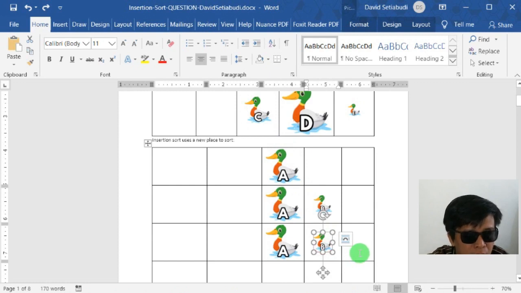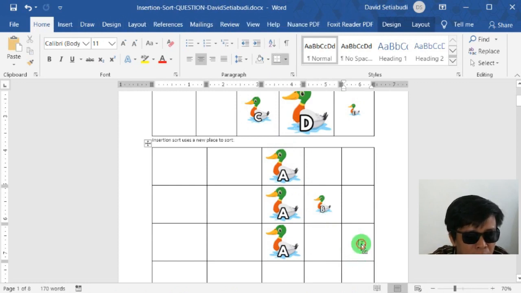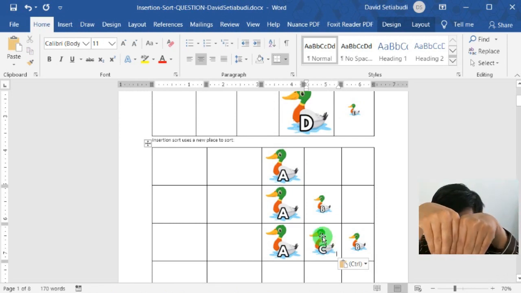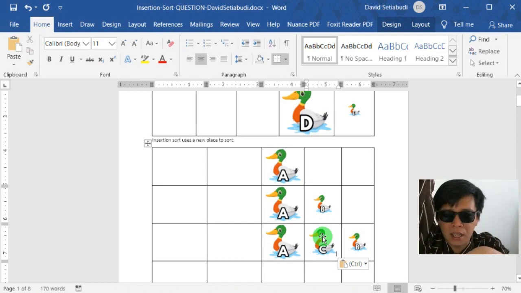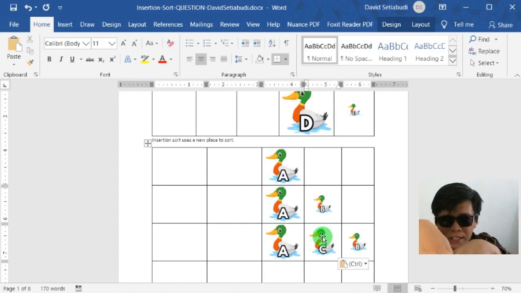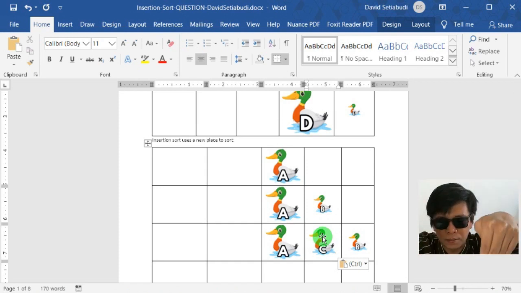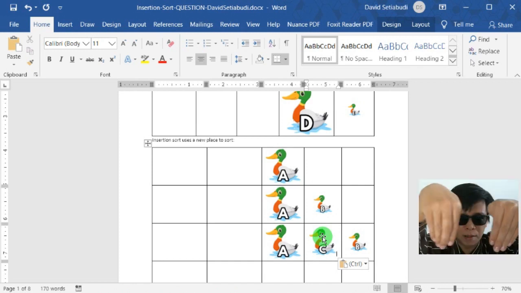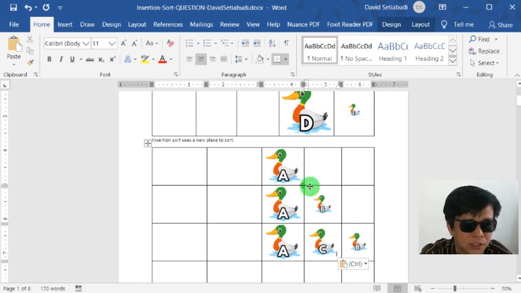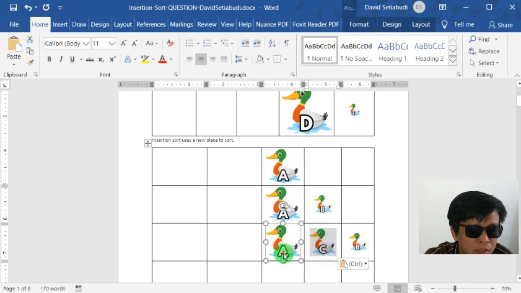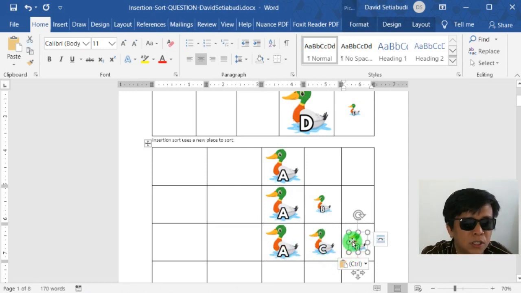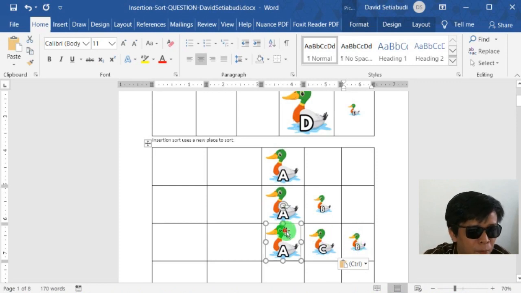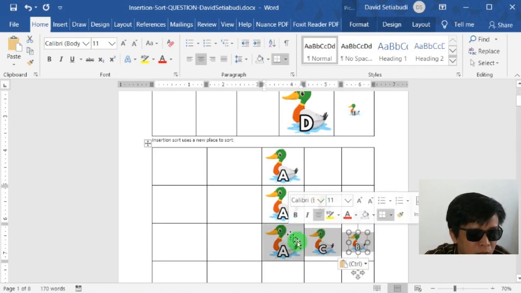So B is going here and C is inserted in between A and B. So this one is two types, A and B. C comes in between. And then this one, A and B is split because there is something inserted in between. So C is inserted in between. So B is moving to the right. Now, this one, copy it.